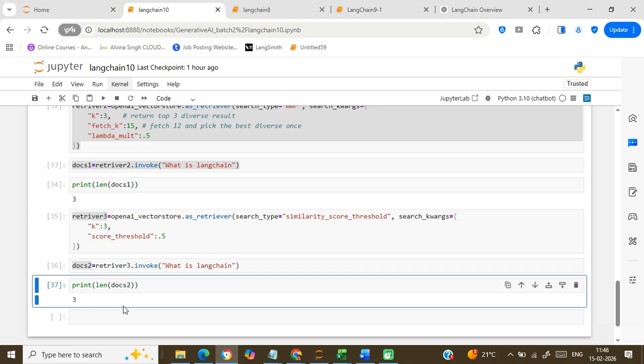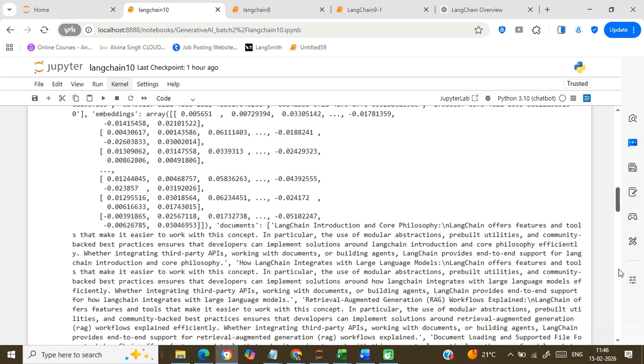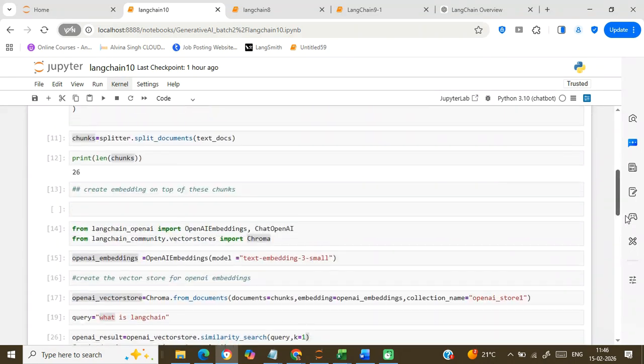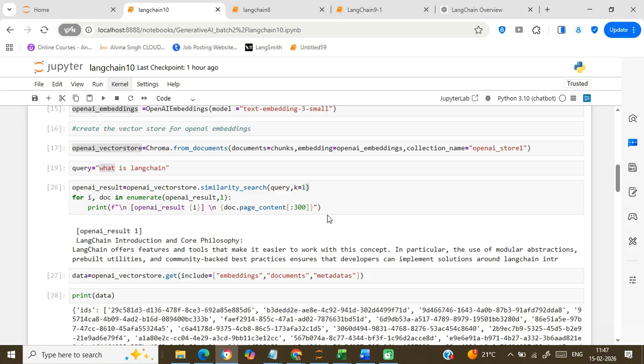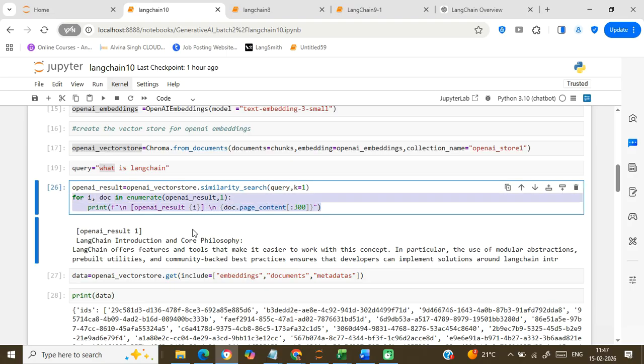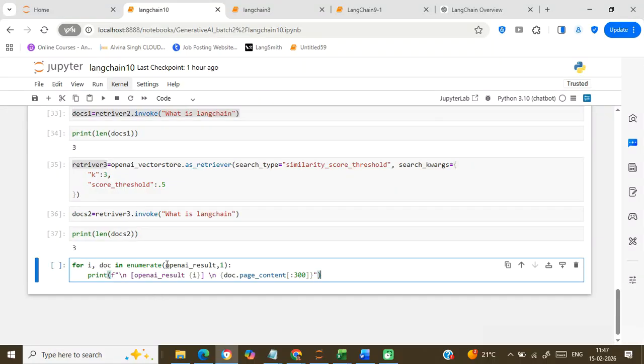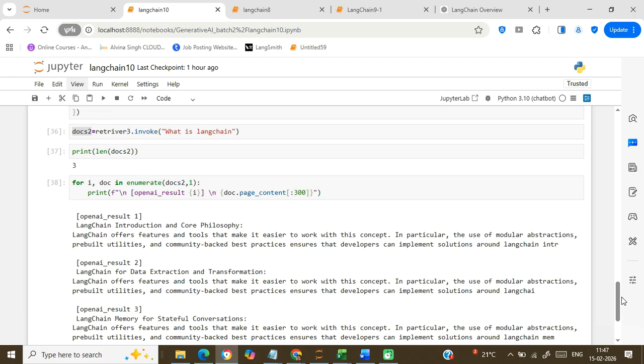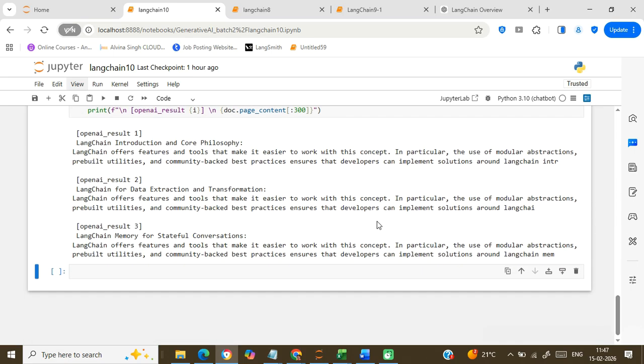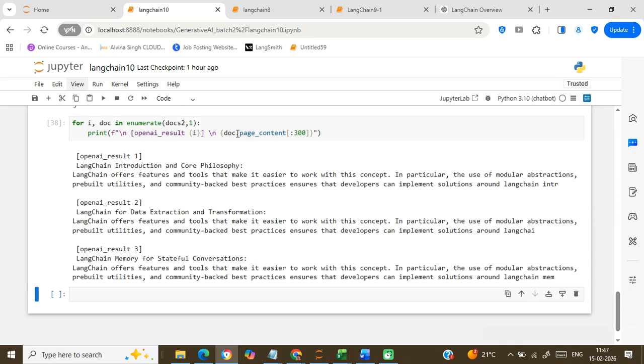Okay, so you can print it in this particular way. Let me try to copy this one. For doc in docs2, print doc, the OpenAI result. So you can check the content.